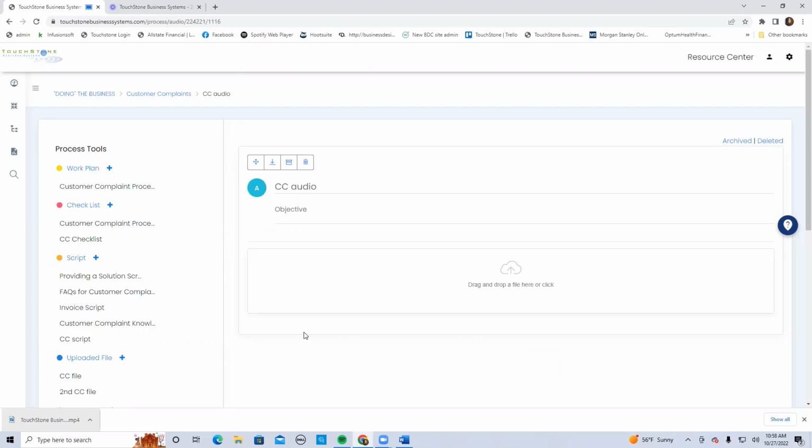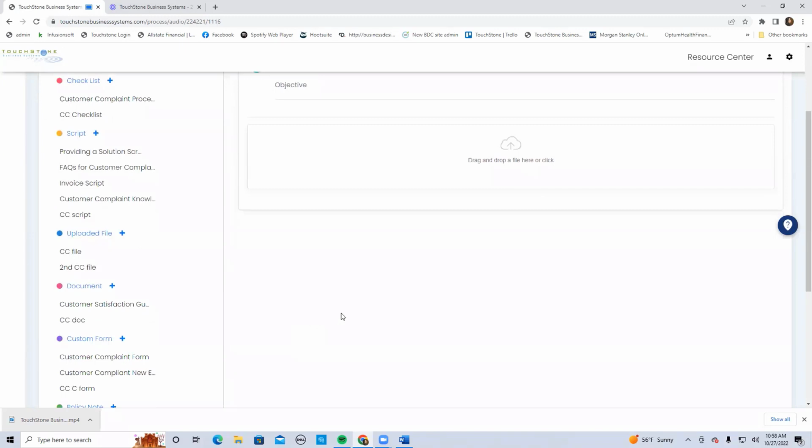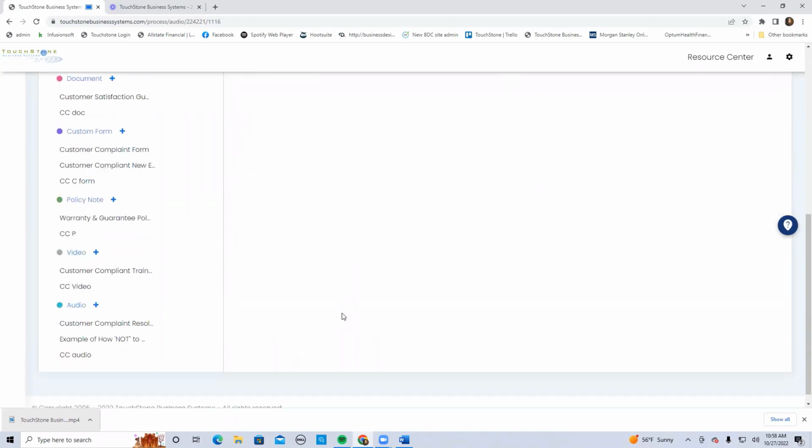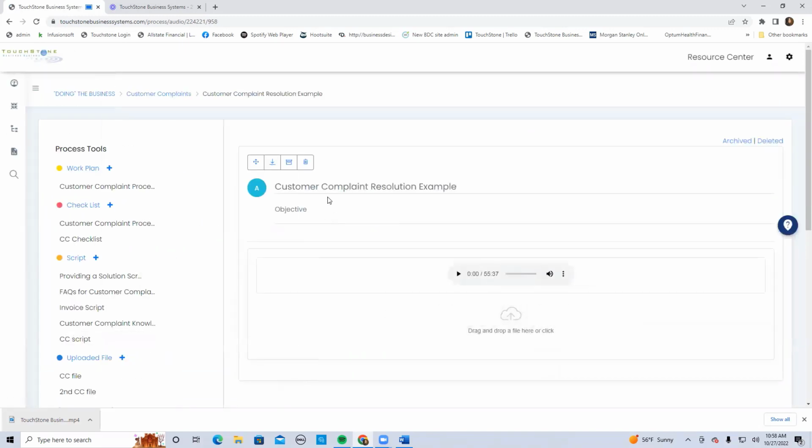Anytime a process has a script in it, I feel like these audio files are fantastic. Down here, there's a few examples. This is an audio file of the customer complaint resolution example. So this is this script right here. This is someone doing a role play of it or an actual scripted conversation. So think about how you would accomplish that with your scripting.